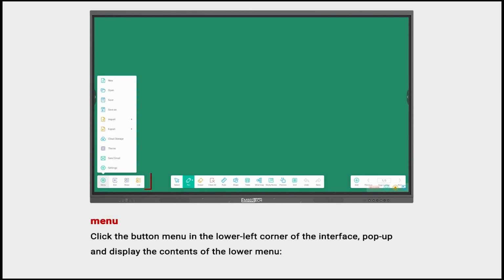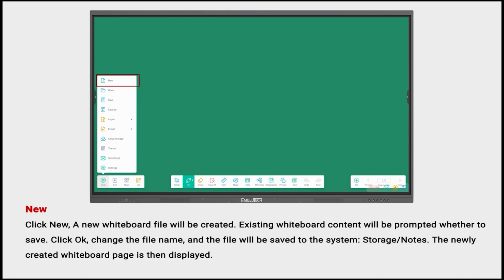After opening the whiteboard, you can see the very first icon on the lower left corner of the interface, that is Menu. Click the menu button, and it pops up and displays the contents of the lower menu. In the menu, the very first option you can see is New. Click New. A new whiteboard file will be created.